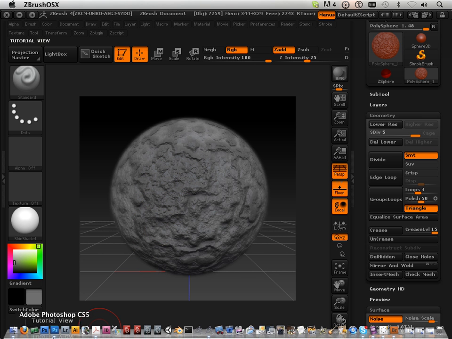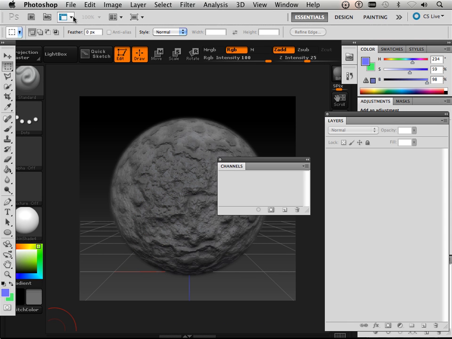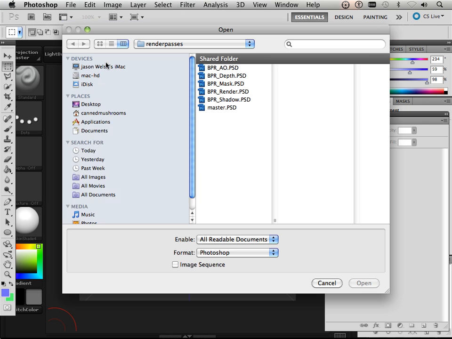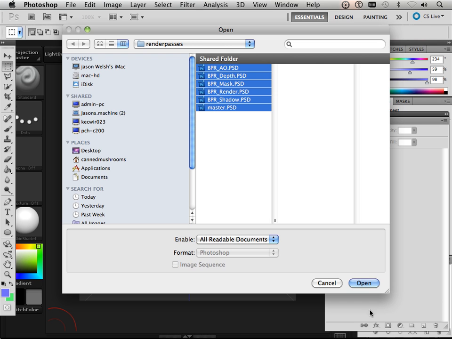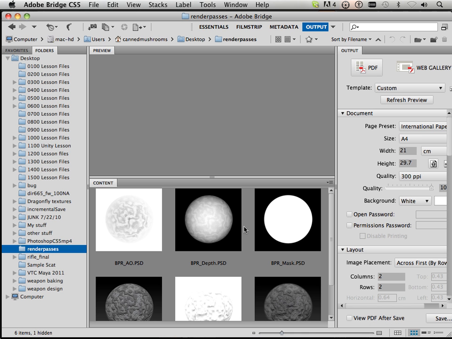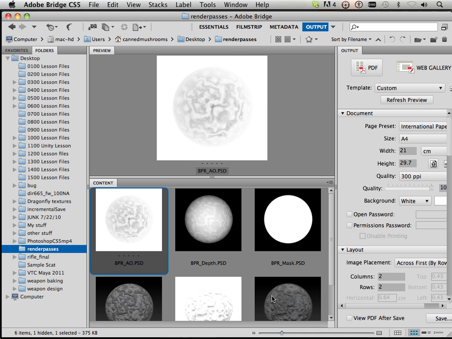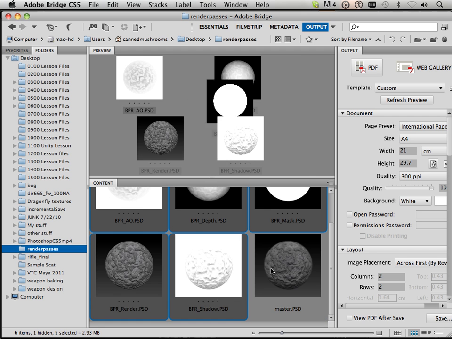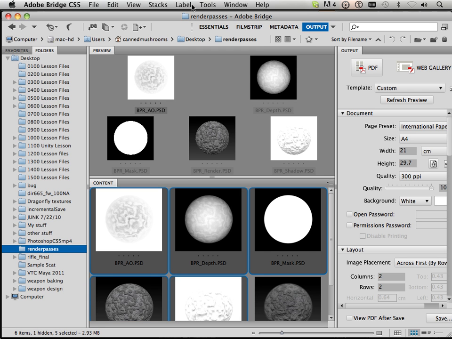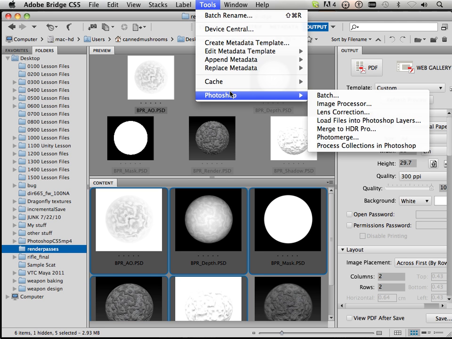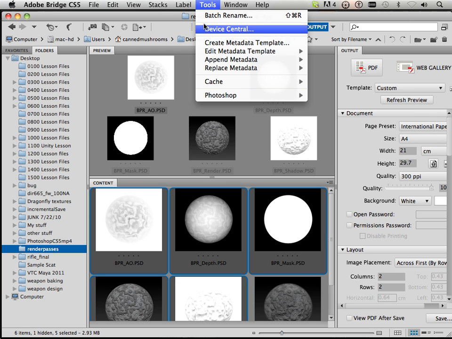Post compositions work like this. Unfortunately, a couple of these maps are multi-channeled, so I have to open them all at the same time. Normally what I would do is go in Bridge and just click all these at the same time, except for master, I don't need that one, and go into Tools, Photoshop, Load Files into Photoshop Layers. That's not going to work though, because one is multi-channeled, so we can't do that.